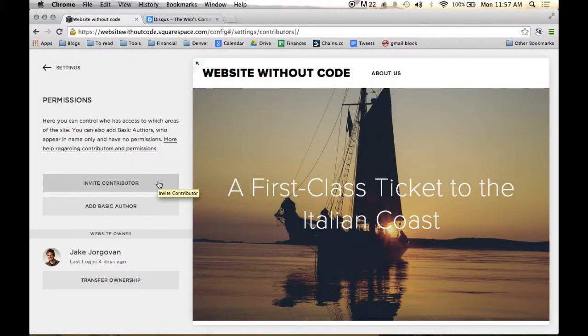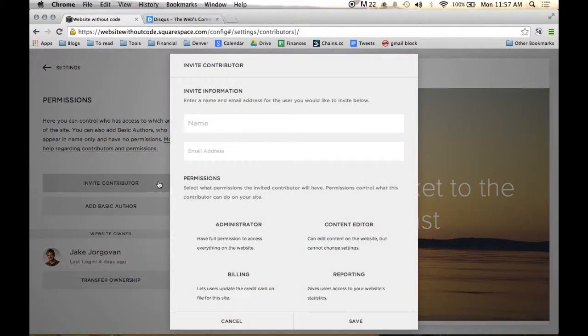On the flip side, you have this contributor. So you have a basic author, which really doesn't do anything on the site. It's really just a profile of a writer on your website. And then you have a contributor. A contributor is someone that actually gets permissions to work on your site, and there are different levels of permissions. So, for example, I could type in John Doe right here, and johndoe@gmail.com. I hope that's not a real email address. It probably is, but yeah.